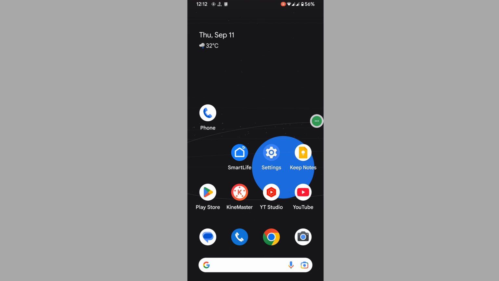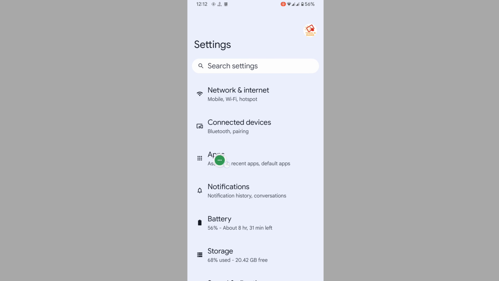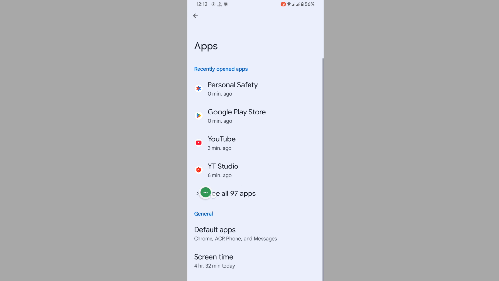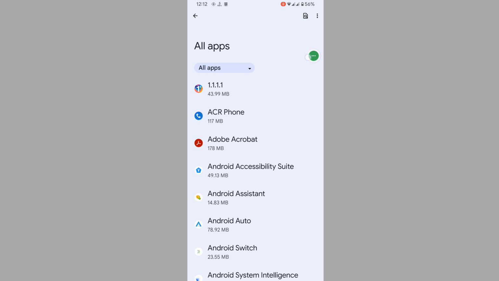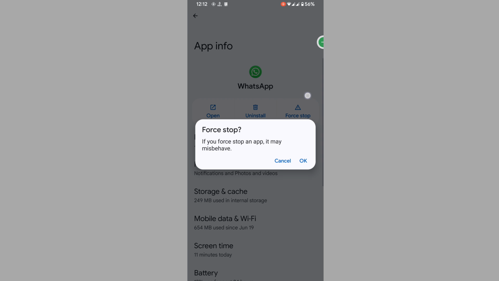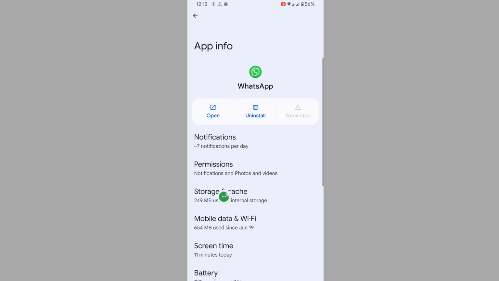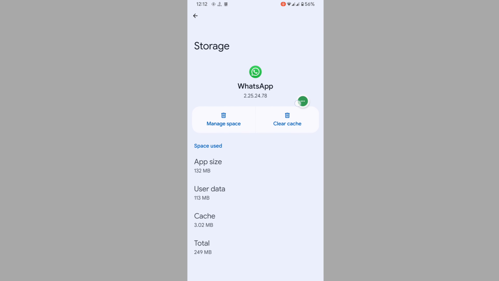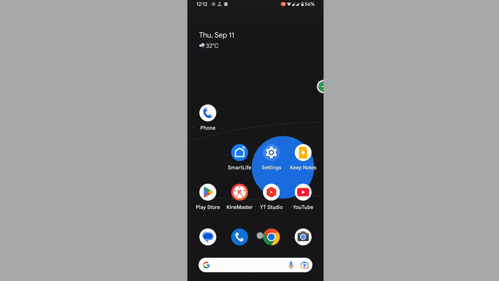Now go to settings. Then go to apps. Then go to see all apps. Now search for WhatsApp. Tap on WhatsApp. Tap on force stop. Tap on OK. Tap on storage. Clear cache.